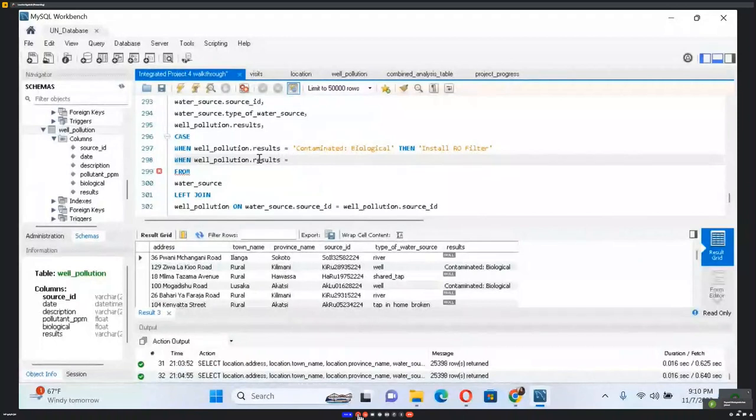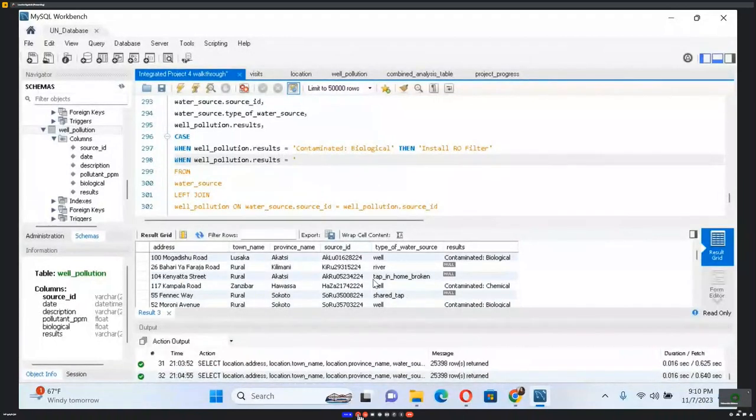So the other one is, wait. The first one, when we are installing RO filter, is chemical, not biological. It's contaminated chemical. Sorry, chemical, yes. And the other one is contaminated biological.